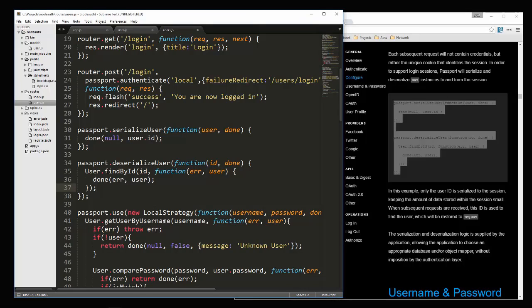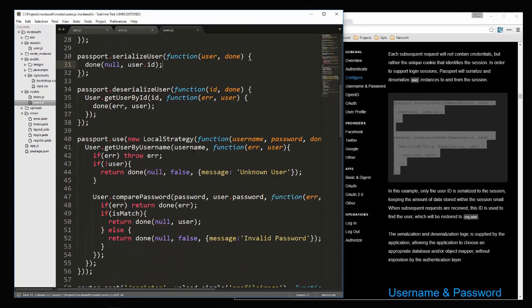Alright, and they have this find by ID. We're actually going to use our get user by ID, which we'll create. That's what I mean by this is very flexible. We can just use whatever ORM we want and our own functions. Alright, so that looks good. Let's save that.